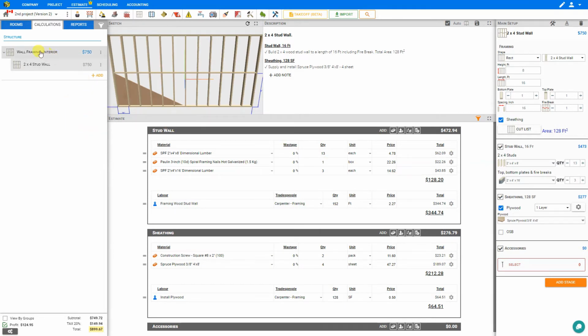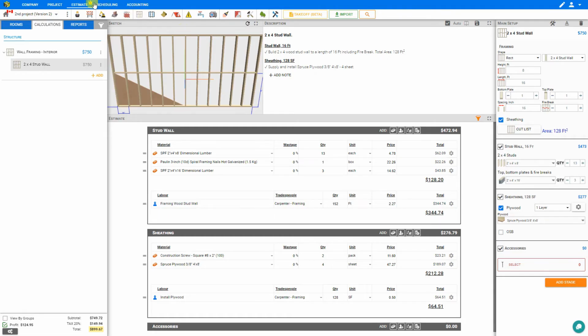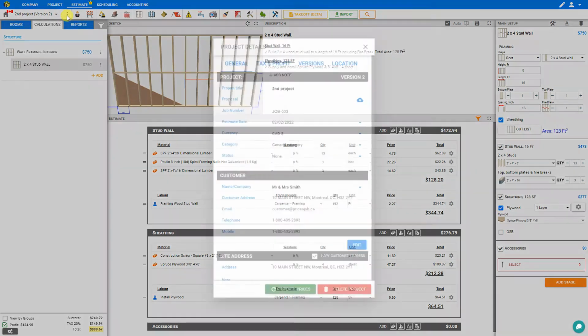Here within the Estimates pane, we have the left sidebar here, which will show all the various modules that we've estimated so far. At the bottom, we see a summary of our estimate so far, and we have toggles here to view by groups, or to show or hide our profit. There's also a settings icon here, which opens our project details window, which, as we know, we can also access by clicking the 3 dots here next to the project.